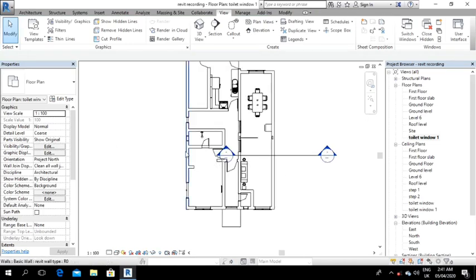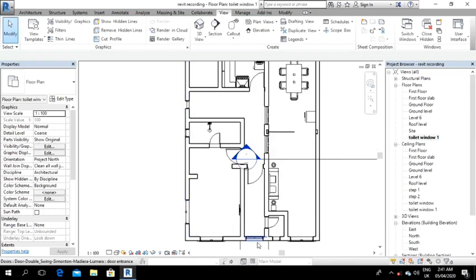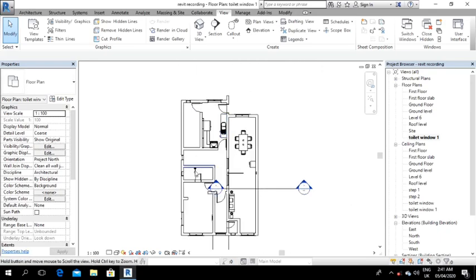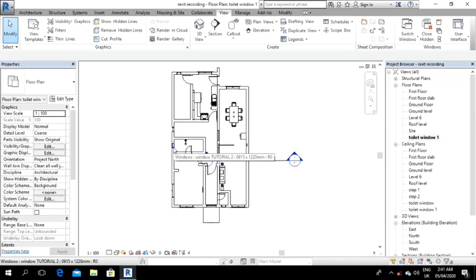Okay, now when you look at it, you can see the toilet windows here. You can also see this one, which is the store window. All right, so that is it. Now we're going to draw our casework, but we are going to use this level as our reference.